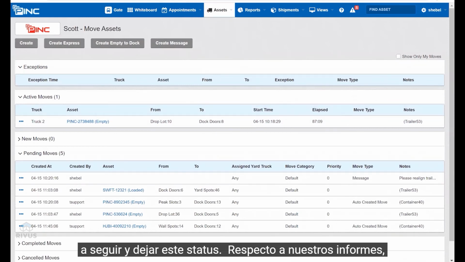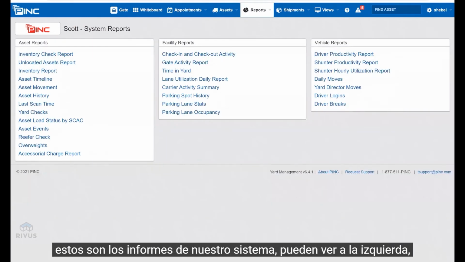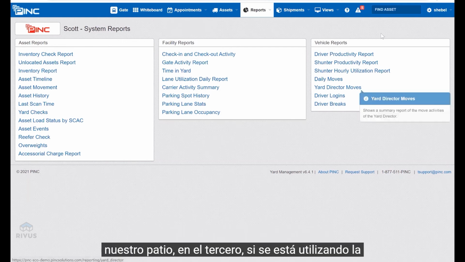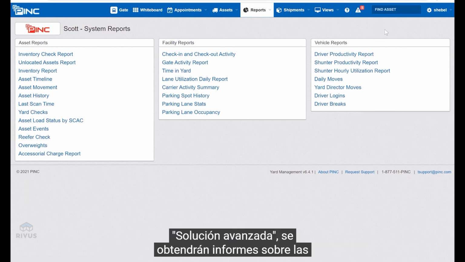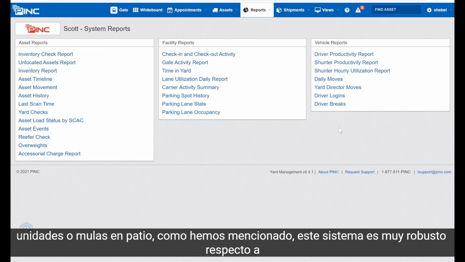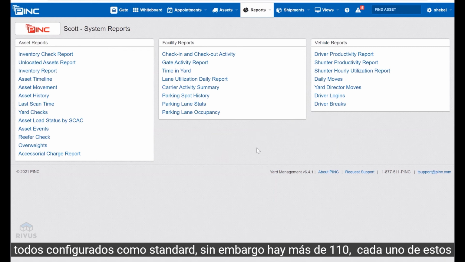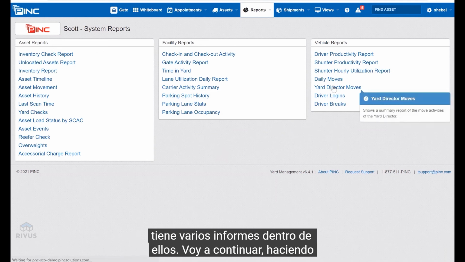I talked about our reports. These are our system reports. On the left is all around our inventory, and in the center here is around utilization of our yard. And then the third one, if you're utilizing tasking or our advanced solution, you'll get reports around the yard trucks or the mules in the yard. So again, very robust reporting. I'm showing, I think there's 26 reports here. All said and done, there's more than 110. Each one of these reports has several reports within them.